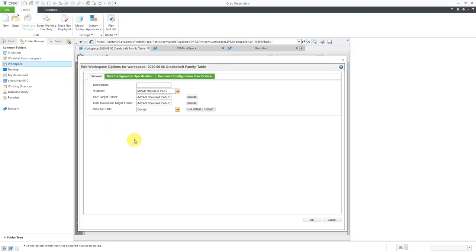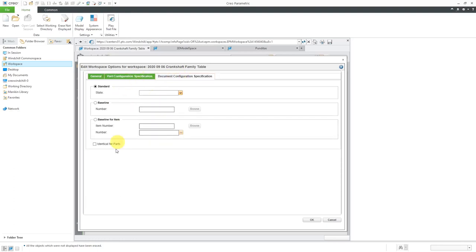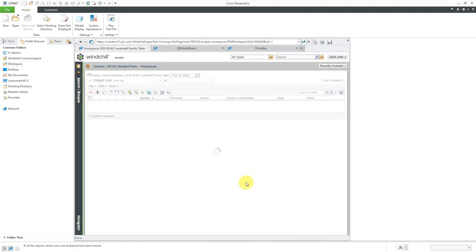So I will click the OK button and anything else in here I need to change? Part configuration, specification. No, everything here is fine. I'm not doing any document stuff. Let's click the OK button. So that's how I'm setting the preferences for this particular workspace in order to save myself time later on.